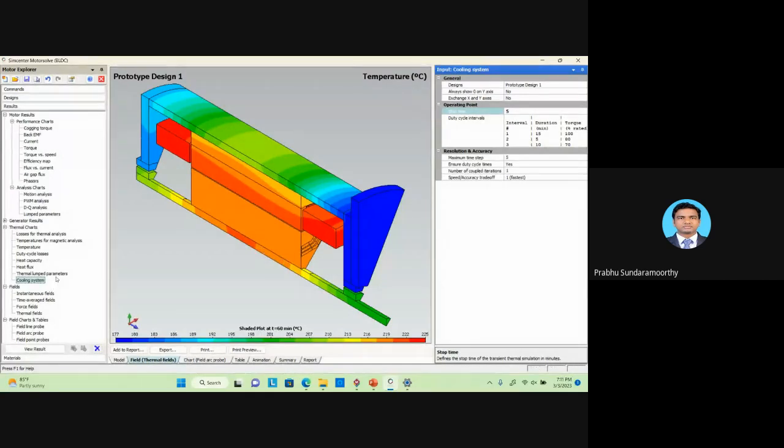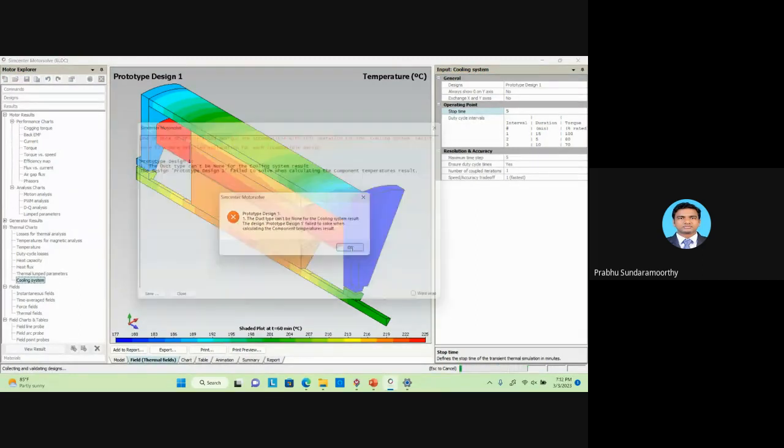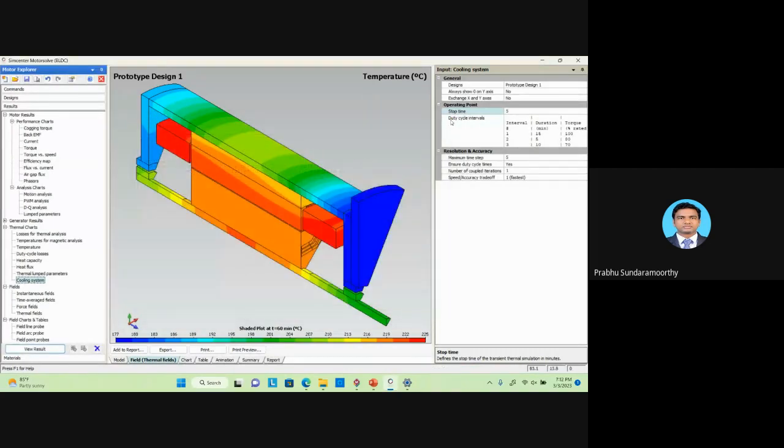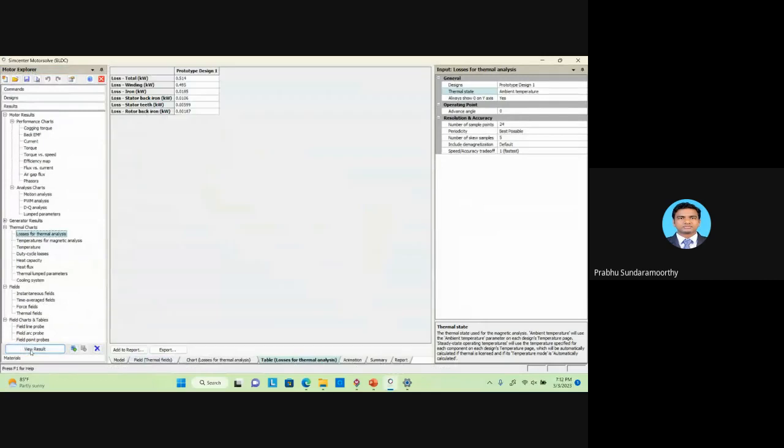So still some topics are there to discuss. So the cooling duct, okay. So these are some of the drawbacks with this basic type. So what we are going to do, first we see the losses one by one. So these are the losses occurring in the machine.